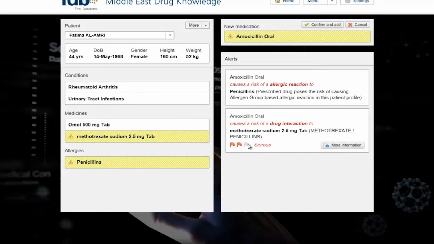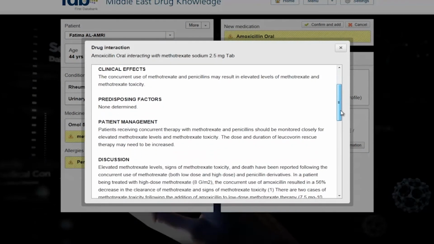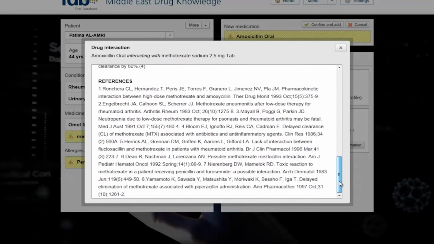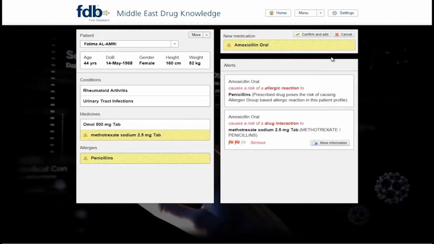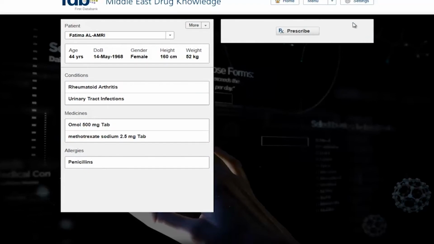In this example, a serious drug interaction alert is presented between amoxicillin and methotrexate. If a clinician wants to view more information on the interaction itself, then they can select the More Information button shown here. This feature demonstrates how FDB's CDS provides actionable, relevant drug alerts at the point of care. Let's move on now. I'm going to cancel the new medication just prescribed to the patient. I'm now going to show the features using the alternative medications and dose range check using our current patient scenario.